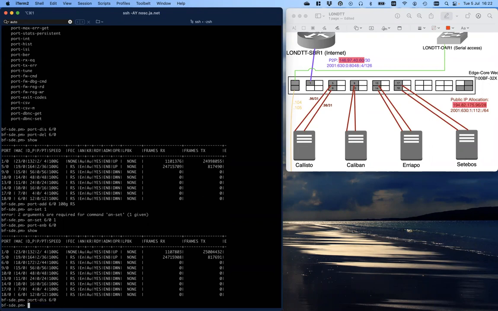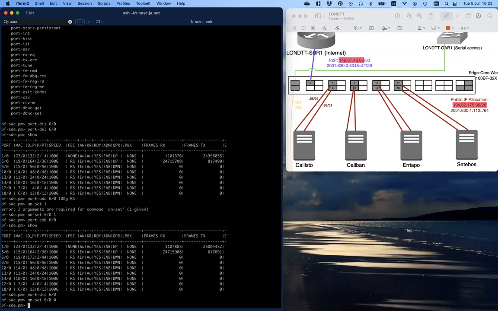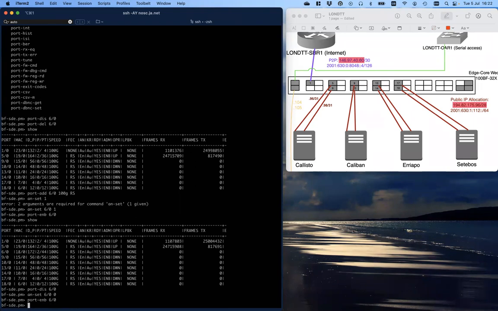Yeah. We can also delete it, so we can start from fresh. Yeah, we don't have to. Just for the autoneg, you don't have to. Okay, so port autoneg 6/0, and I think it's 0. No. Okay. Now let's do port enable. Show.